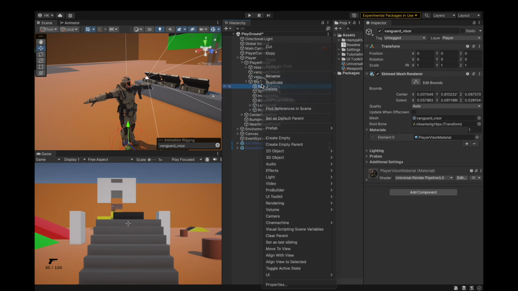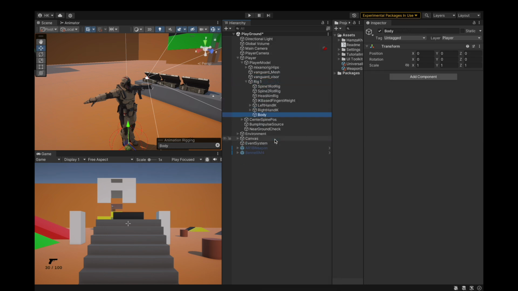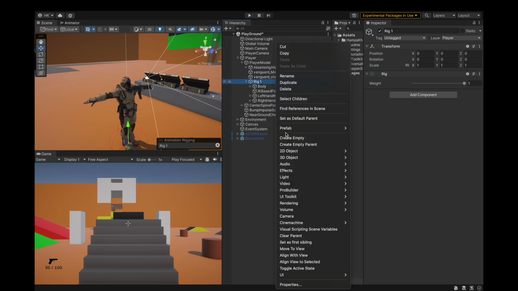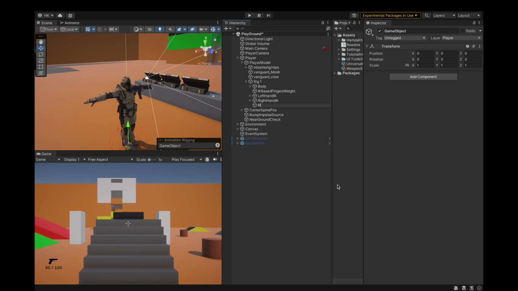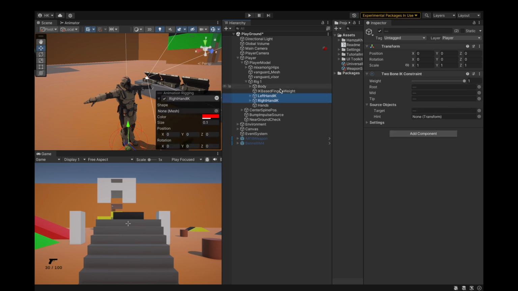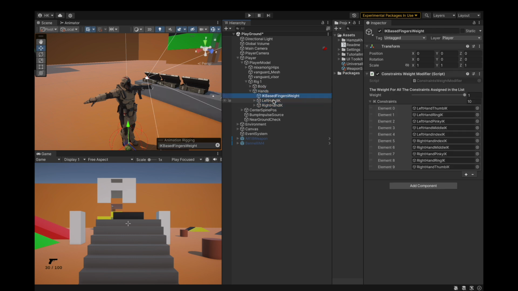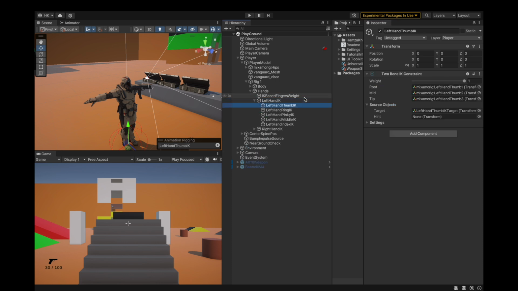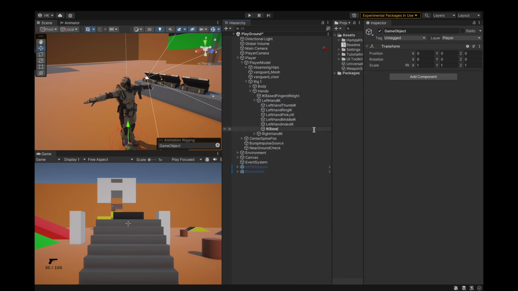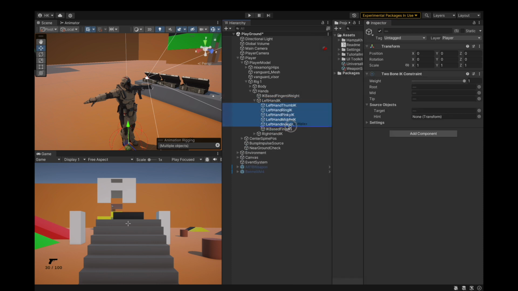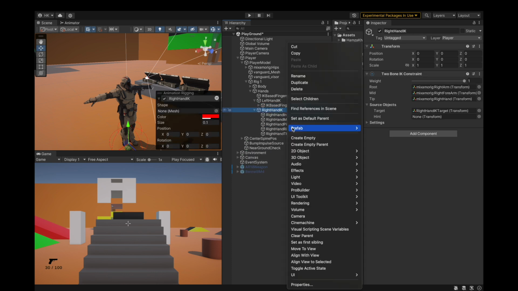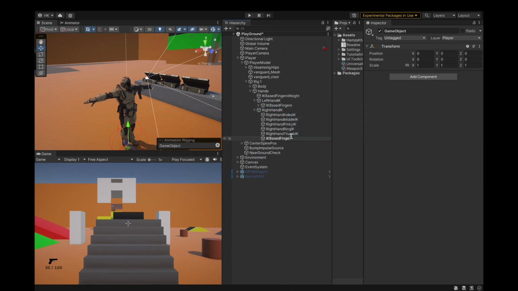So drag that on top, and let me create a new empty game object, body. Drag these in as the body constraints, because they're based on body. Create a new object, and call this the hands. Drag them inside. Looks more neat. Create a new empty game object inside the left hand IK, called the IK based fingers. Close that down there. IK based fingers here as well. Right there and there. Done.